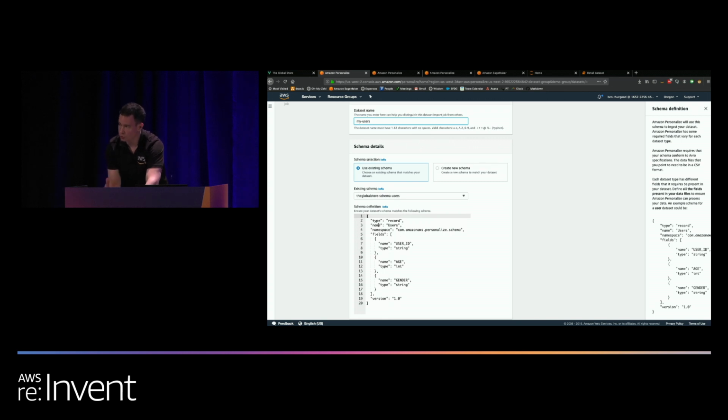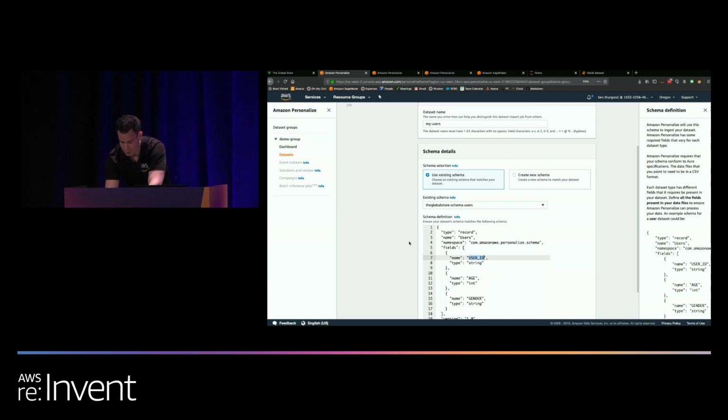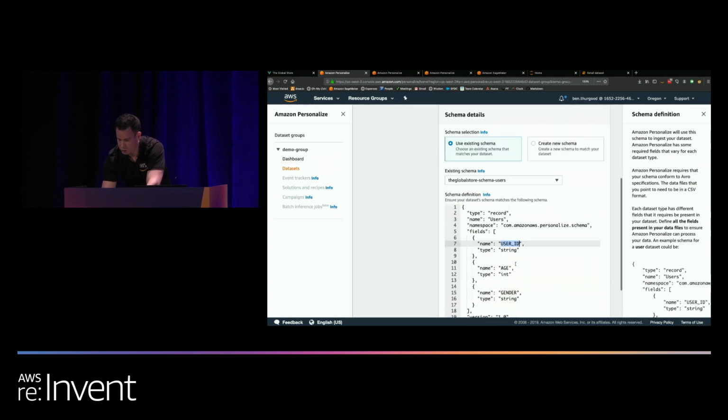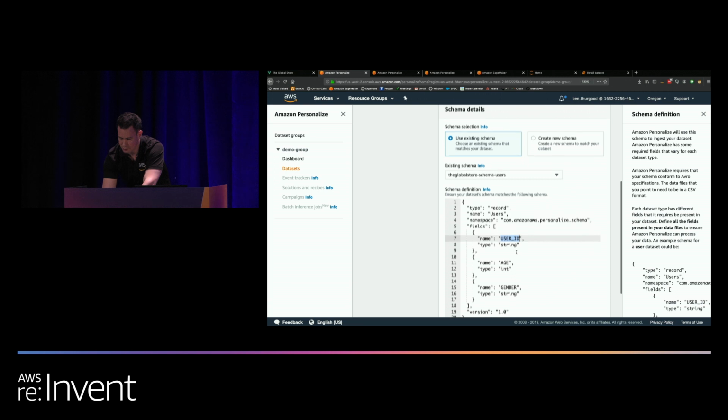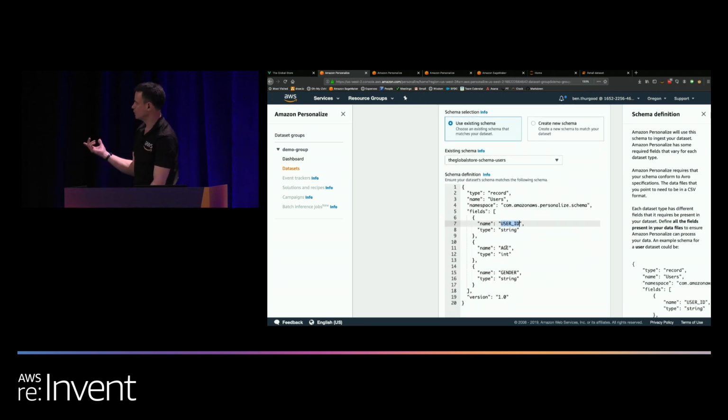In the schema, all you're doing is making a connection between what's in your database, basically the columns in your database, and what type of data is in there. There are some restrictions and some suggestions about how you do that. Particularly in the users data, it's looking for this user ID field. How are we for size? Let me make that a bit bigger. So it's looking for this user ID field, and it wants it as a string. I've also included some demographic data about my users. I've got the age in there, and I've got gender in there. That might be helpful because that'll help Personalize work out some recommendations across my users.